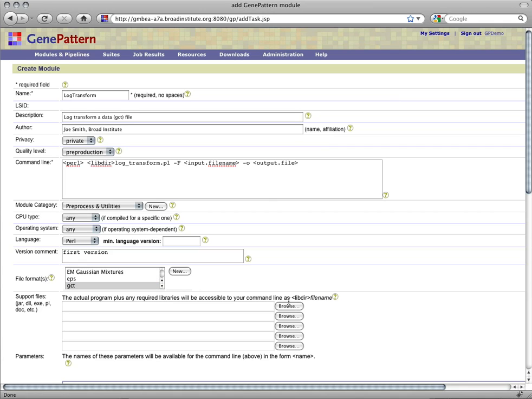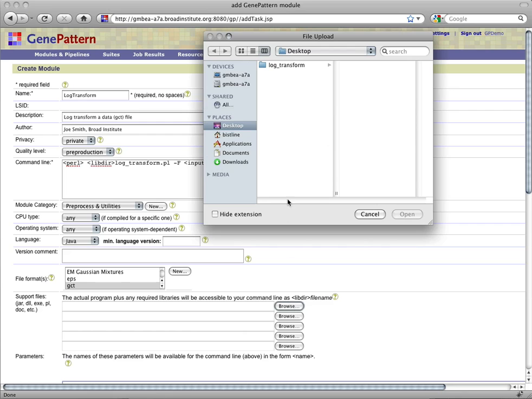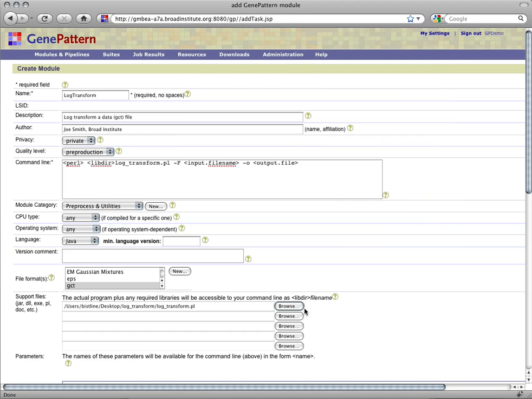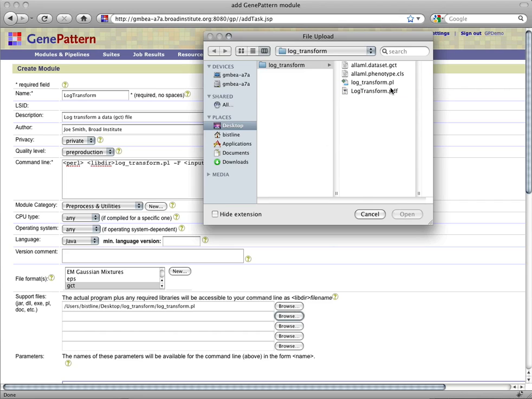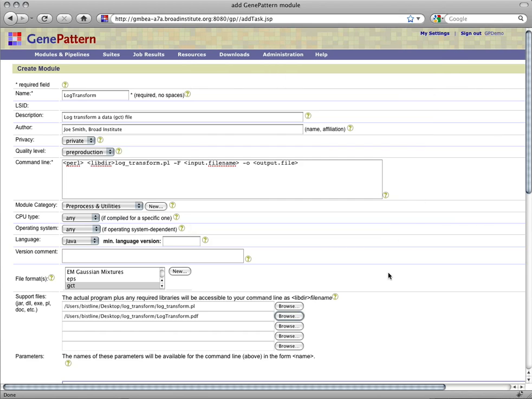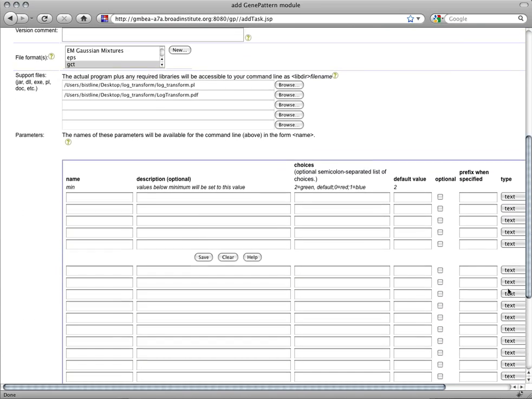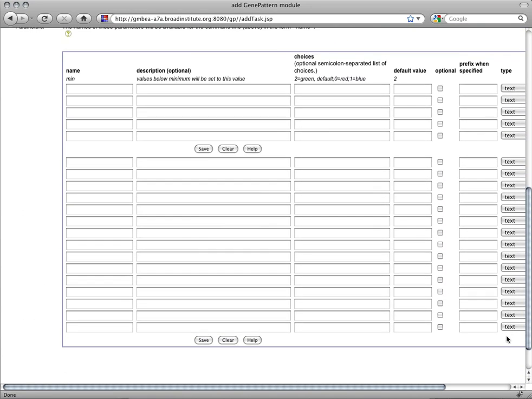We will now browse to the location of our script, any other files needed to execute the module, and our documentation file. When a user displays this module and clicks the Help button, GenePattern will display this support file. Note that GenePattern requires documentation files to have standard text extensions, such as PDF, text, or doc.